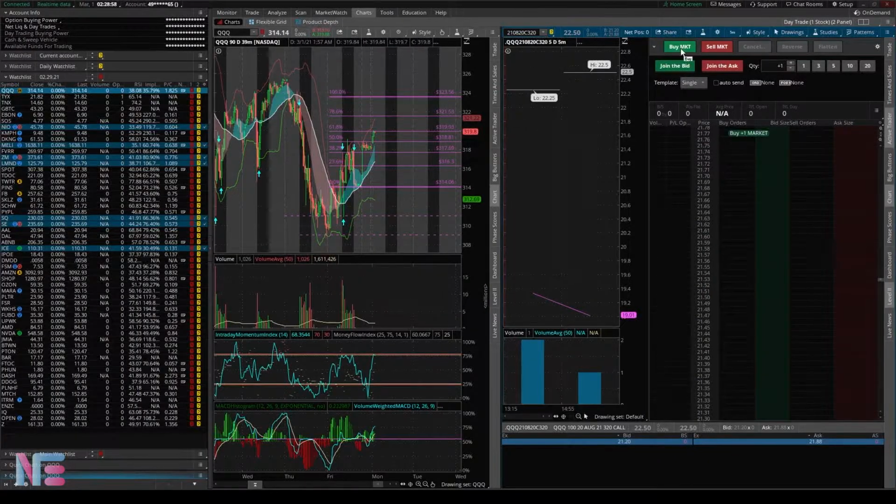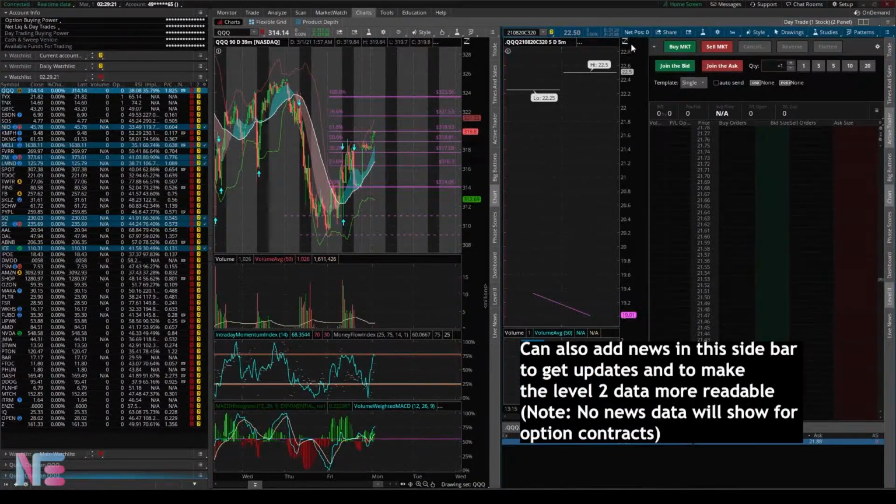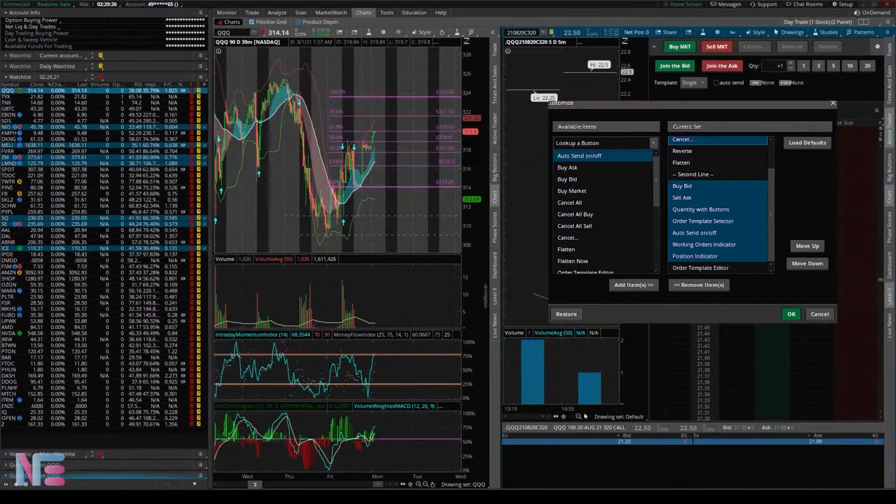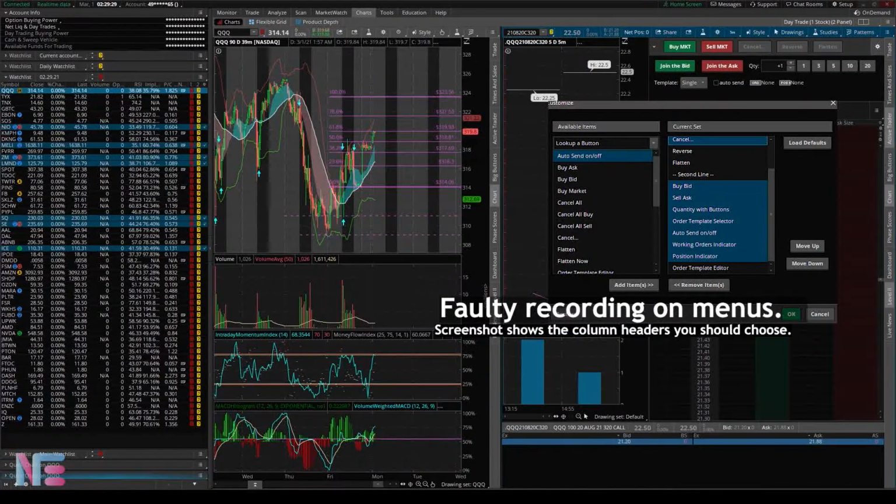I can go in setup. You want to have 2 panes right next to each other. Obviously get this one set up for equities, and then this you'll have chart, active trader, and level 2 data. You want to set up, there's 2 settings menus. There's this one, and we want to put the buy bid, sell ask, and we want to put those on this side.